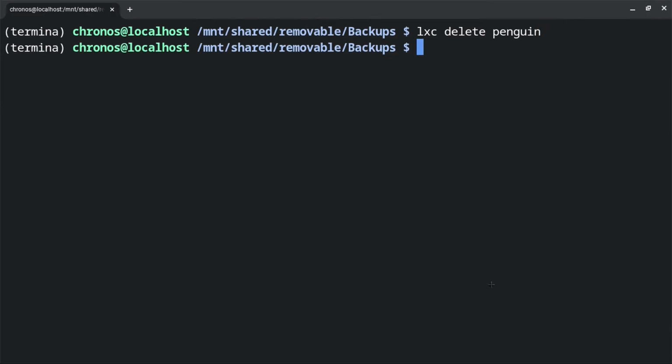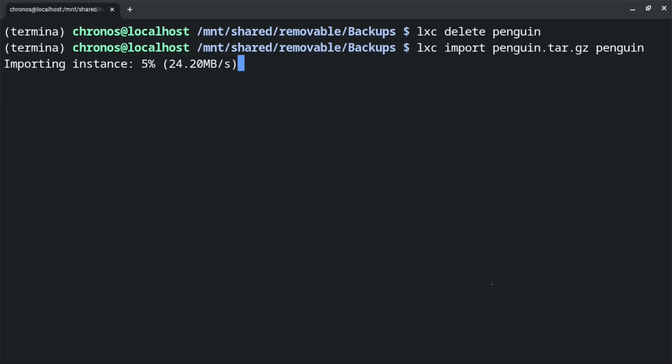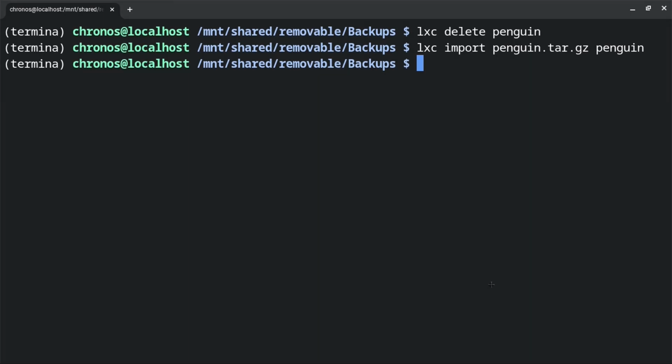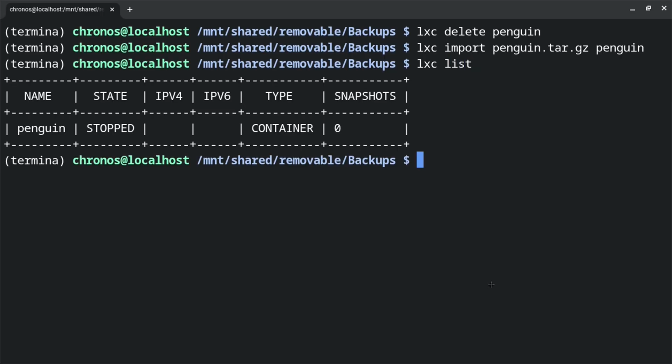Once the container has been deleted, we can execute lxc import, the name of the backup file, and penguin. From here we can wait for the penguin container to be restored. Again, depending on the size of the backup, the restore time may vary. Once penguin has been restored, we can execute lxc list. From here we should see the penguin container is listed. So now we have successfully backed up and restored Linux from the command line.